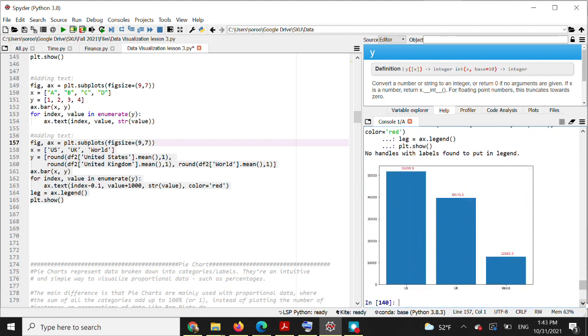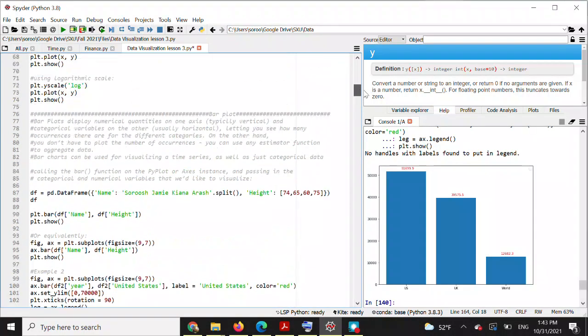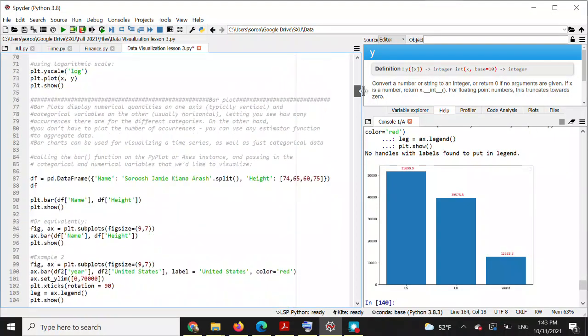They're a little bit above the shape. And then, okay, just remember that index minus 0.1 gives us the x coordinate, and then value plus 1,000 gives us the y coordinate. Okay, that's it for the second type of charts, bar plots.